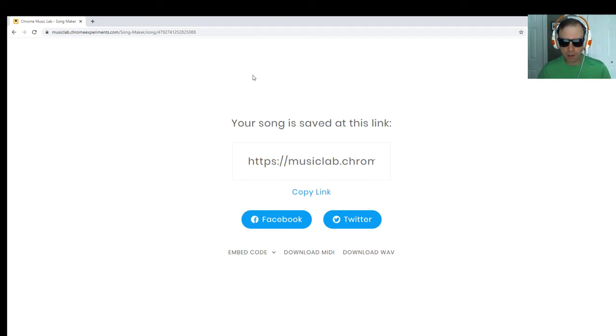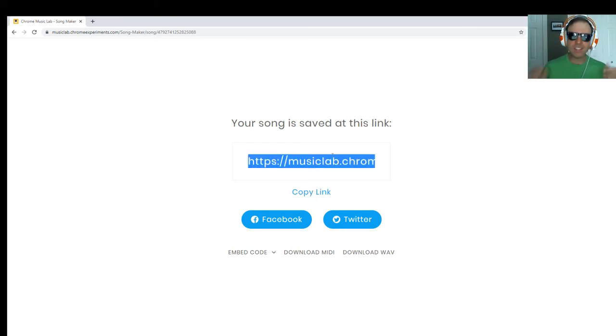The easiest way to do it is to copy your link and then send that link via email, or you can use the social media buttons right there if you're using those. But if you want to share something with me, the easiest way to do it is to copy that link and then share it with me by email.